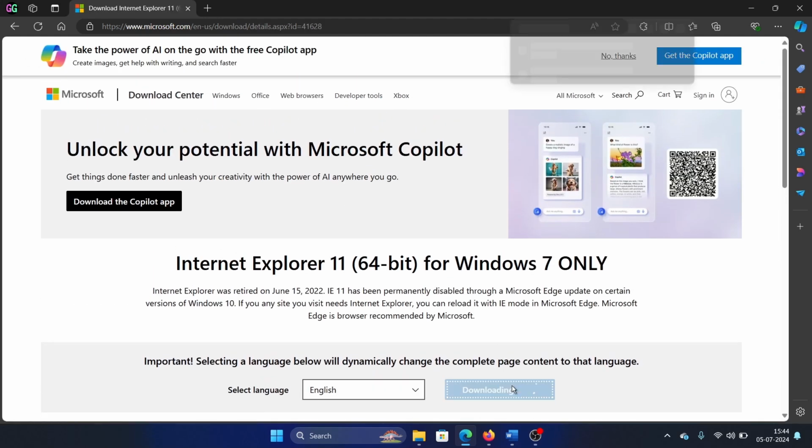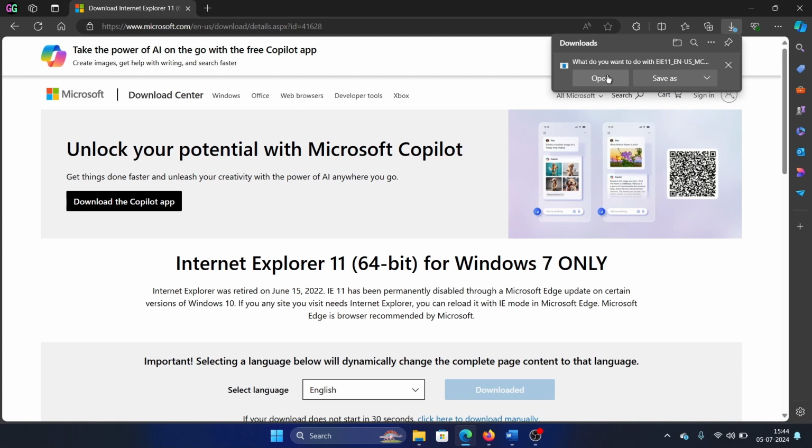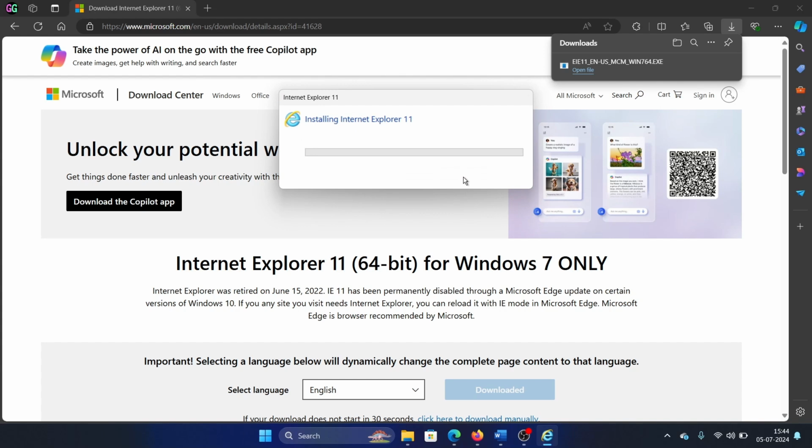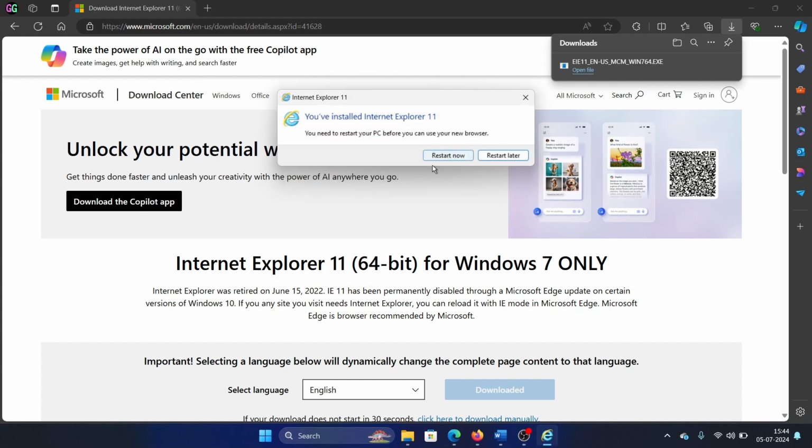You can download it on your system and then you can open it, but it is not necessary that it will work because updates are not being pushed. But yes, in some cases you can install Internet Explorer on your system, okay? And after installing it, you need to restart your computer.